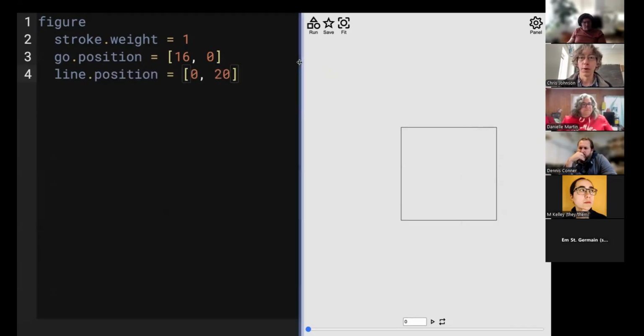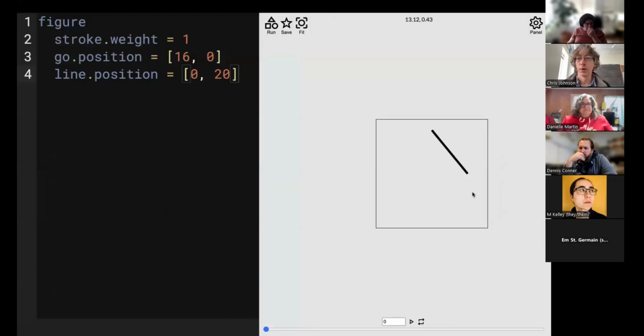If I hit run right now, here's my first point. I can click through and see, if I put the cursor down, how it's behaving. There's my go position. Here's my line position. I can drag these handles around just like the other handles.